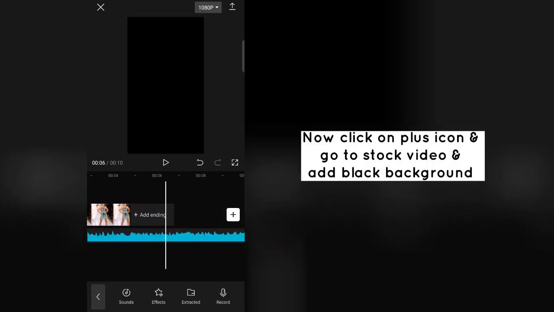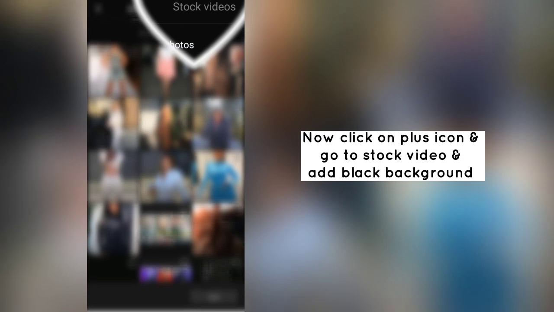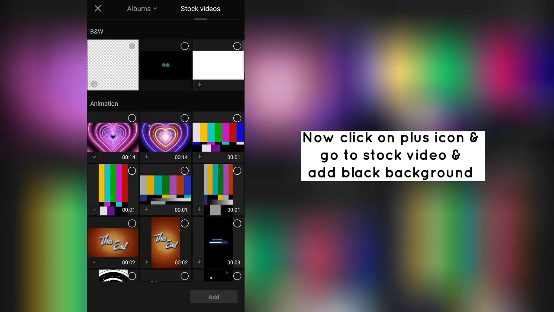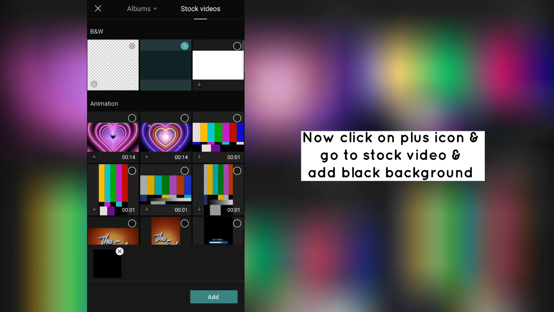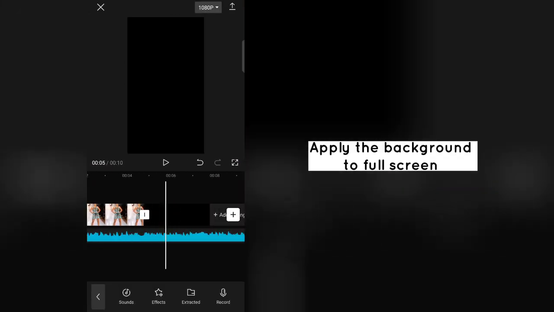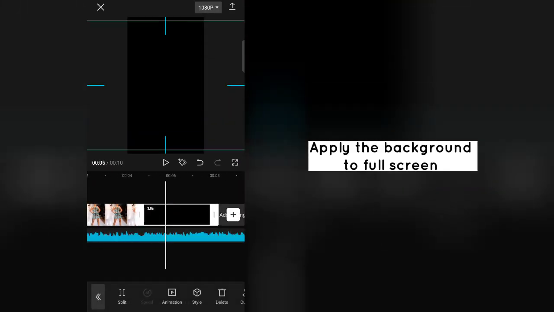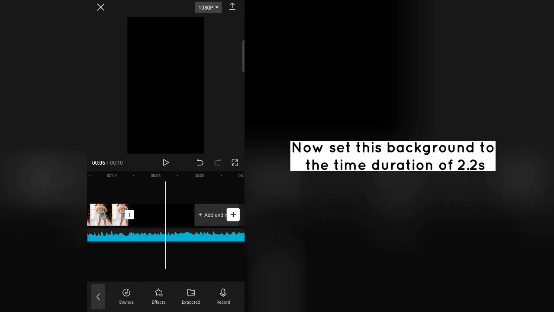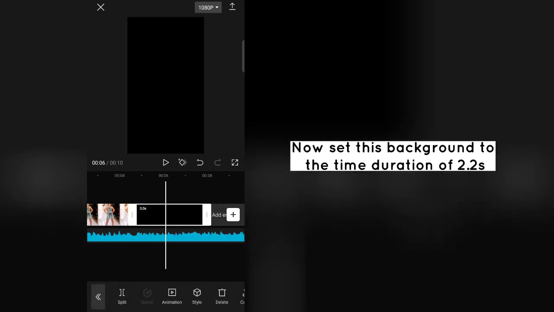Now click on plus icon and go to stock video and add black background. Apply the background to full screen. Now set this background to the time duration of 2.2 seconds.